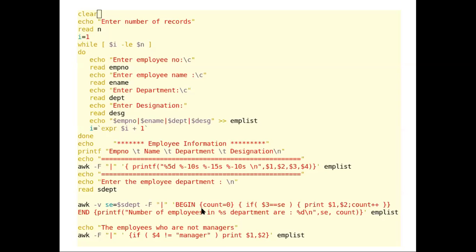Now we are going to search for the employees who belong to the department SDEPT. For that, I told you the programming structure. Within the single quote, it starts with the BEGIN block. In the BEGIN block, I want to get the count of the employees, so I am initializing the variable count equal to 0.